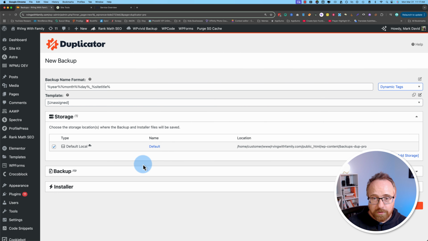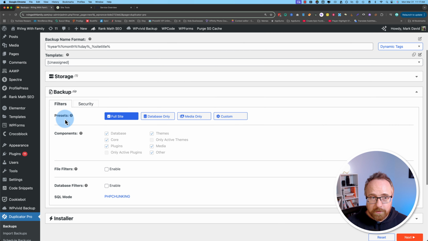Under storage, you can choose your storage type. For example, if you have Duplicator as your scheduled backup plugin, you might have offsite storage. That's probably the best place to do that, so you'd have other storage options you can choose from here. Here it shows some options for the backup.